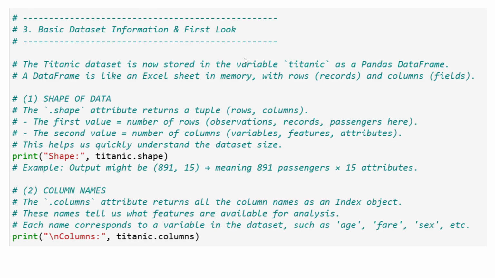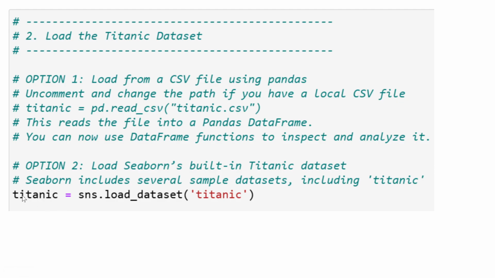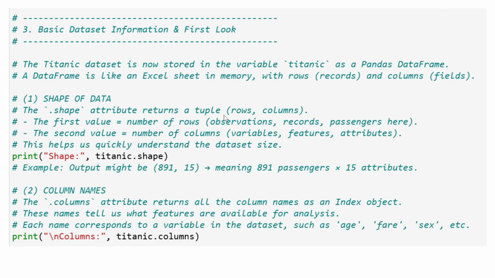Then in the third step, now the actual work with the data set. To perform the statistics, first we need to check the basic data set information, and we are simply looking at what kind of data the data set is having. So here the Titanic data set is now stored in the variable titanic, right? We have stored the data set in the titanic variable as a pandas data frame. A data frame, you know, is like an Excel sheet in memory which has a certain number of rows and a certain number of columns. The rows are called the records and columns are called the fields.